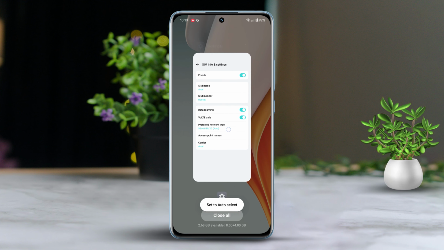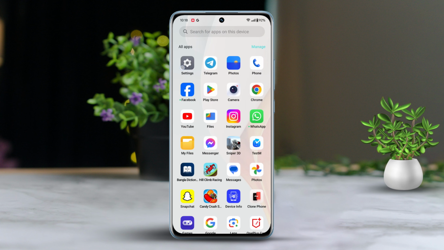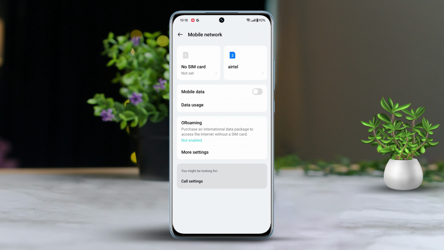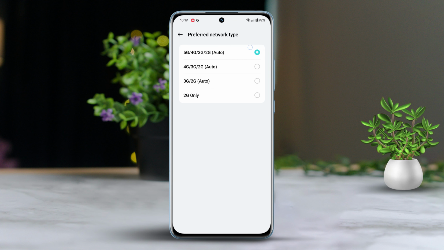Solution 4. Change the preferred network type. Again, go to Settings. Tap on Mobile Network. Select the SIM with data issues. Find preferred network type. Choose 5G, 4G, 3G, or 2G Auto.